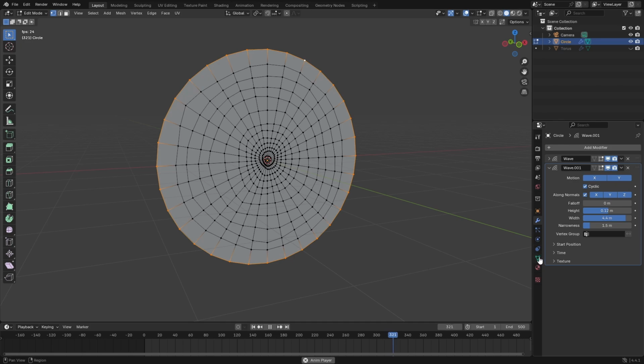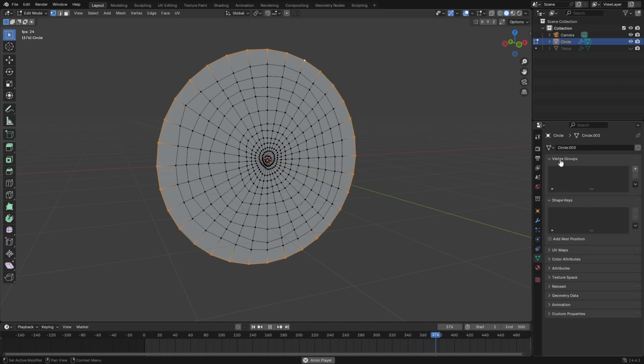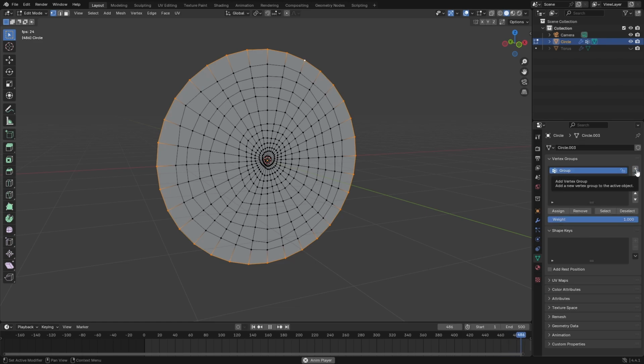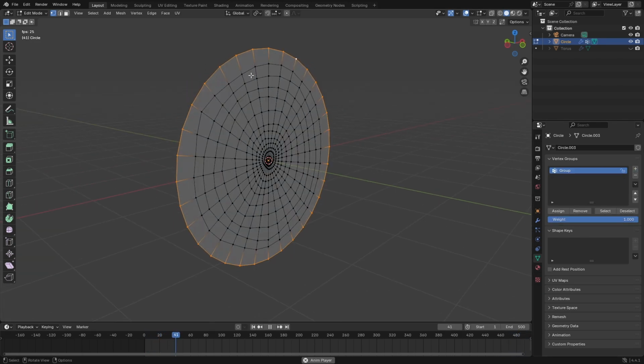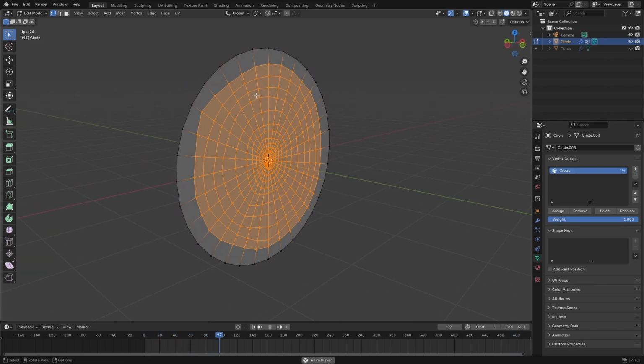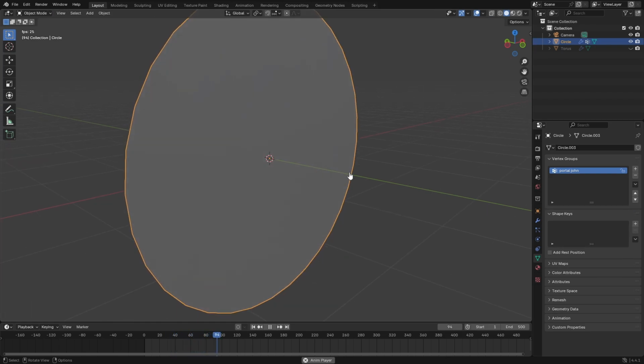Now we can go to the vertex group tab here. So this little upside down triangle, the data tab. Hit plus right here. And now with this selected, let's hit Control I to invert our selection. So everything is selected except for the outermost rim of our inner portal. Then go to this group, hit assign, and call this Portal John, because John is a great guy. Love that dude. Now hit tab to go out of edit mode, and it's still doing the same thing.